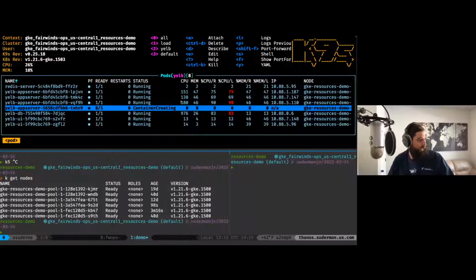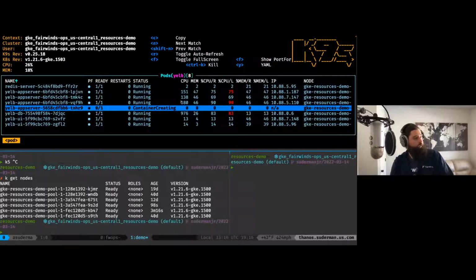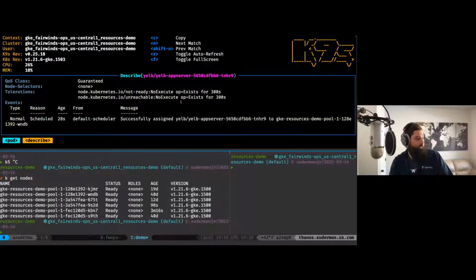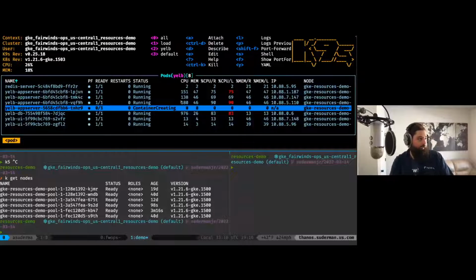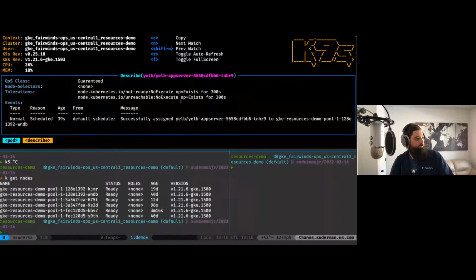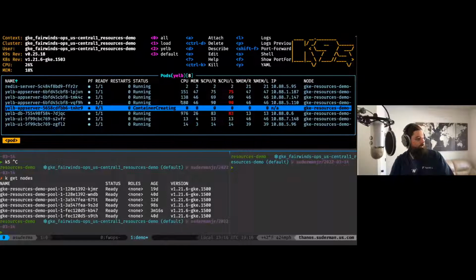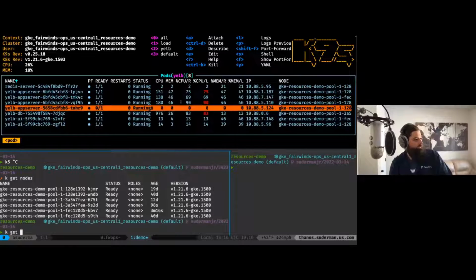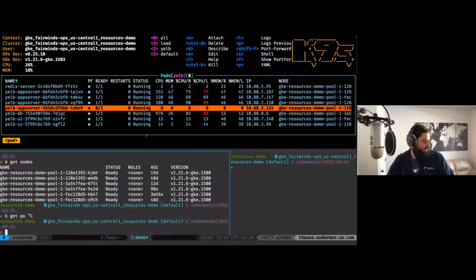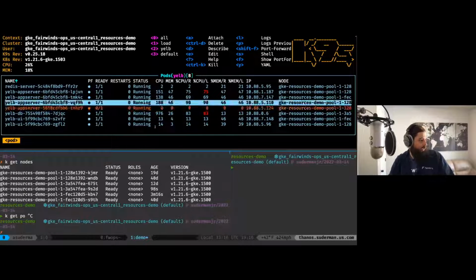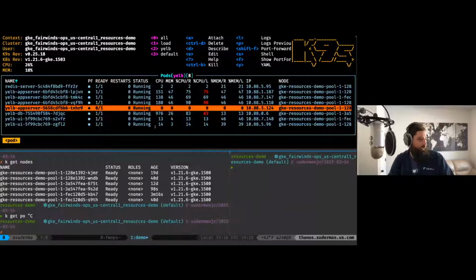You'll see that container creating takes a long time, and it may not happen at all. Because if we describe this, oh, not yet. Give it a second. Okay. Newest pod is now in a running state.